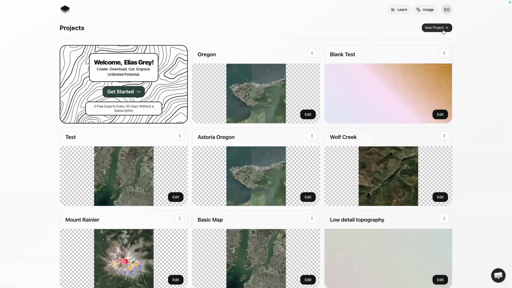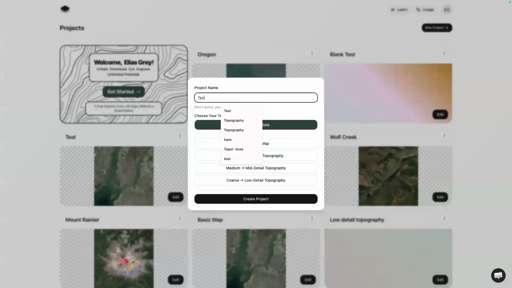So let's go to a new project, and I'll just call it Topo.